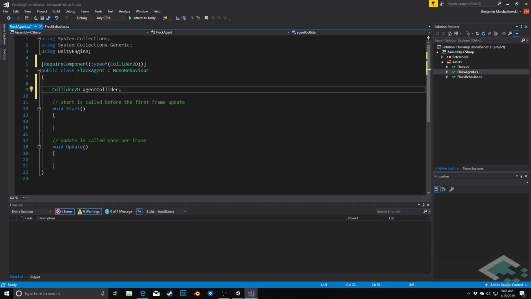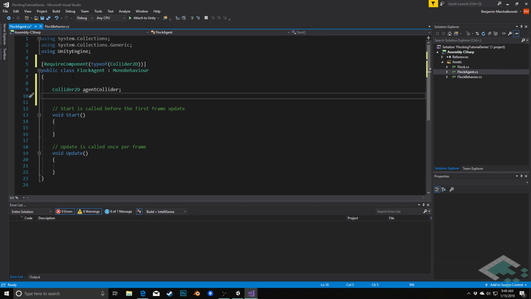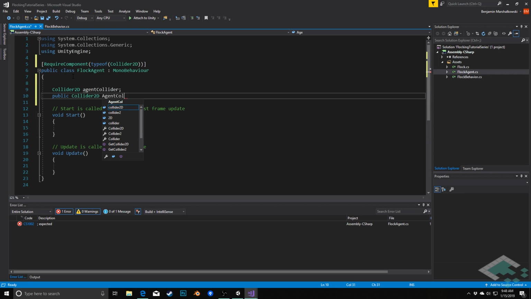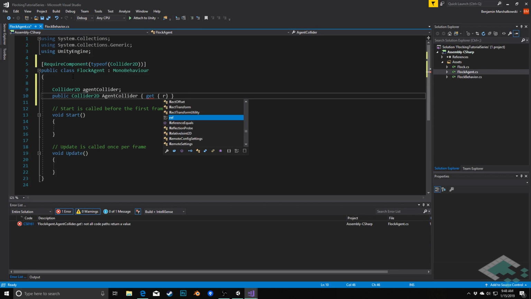Unfortunately, Unity has a kind of deprecated variable inside of the component class itself, which is called collider, so you can't just call it collider directly, otherwise it creates an override situation and Unity doesn't like it. So we'll just call it agent collider in that case, and then we're going to have a public accessor for this. Public collider 2D, I'll call this agent collider as well, but with a capital. And then we're going to say get, and we're going to return agent collider.